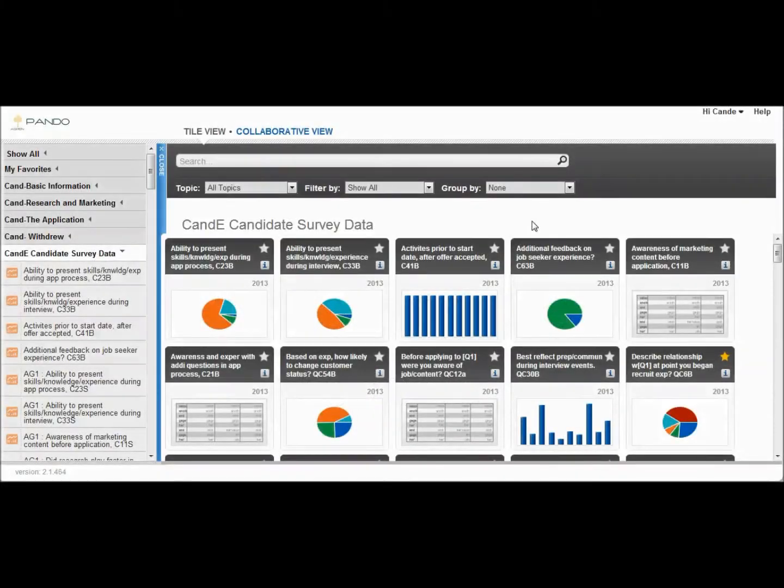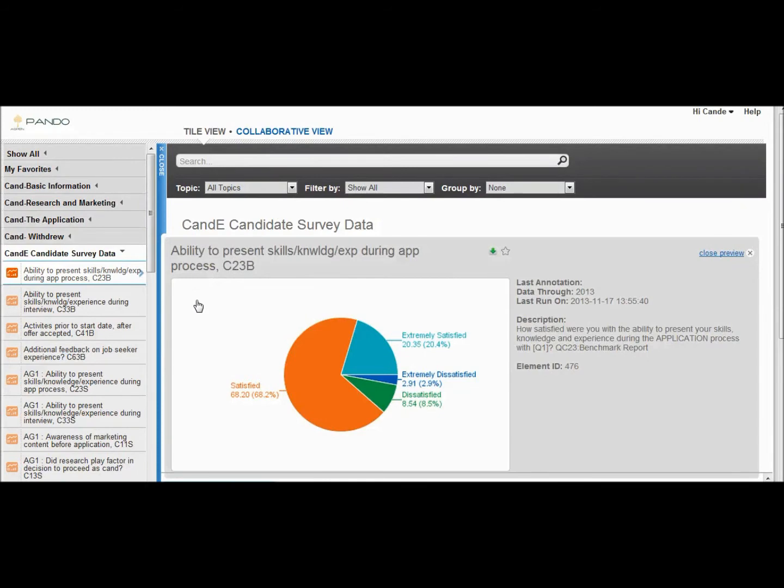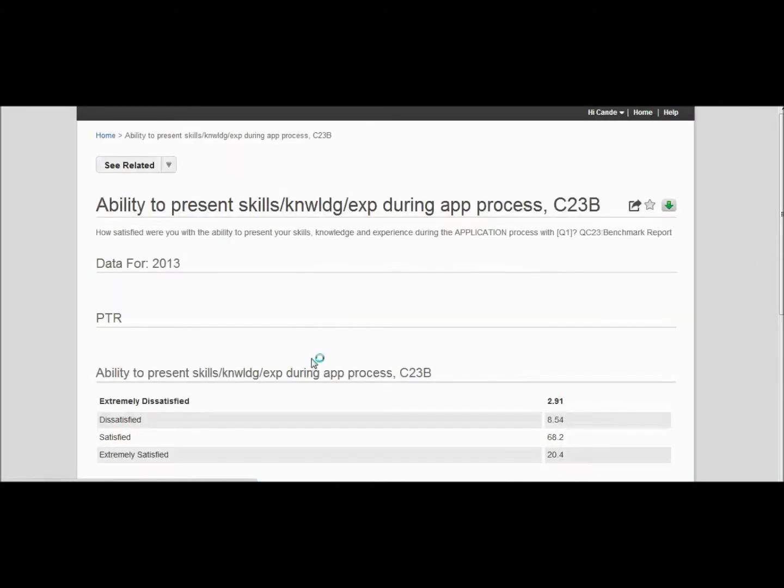Once you decide to look closer at an element, you can click it once to bring up a preview. The preview will have the description, which is the actual wording of the question from the survey, and a snapshot of the report. Click the preview again to bring up the full report.